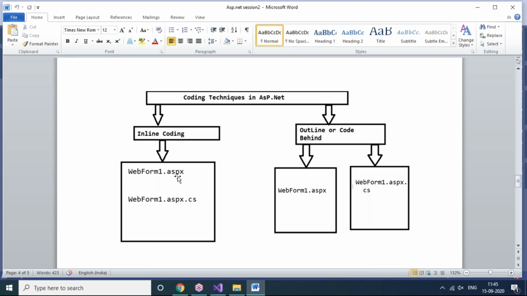needs to wait until the designer finishes the design. Webform1.aspx is the designing file, where the designer designs, and webform1.aspx.cs is the programming part. The programmer needs to wait until the designer finishes the design, so the programmer's time is going to waste because he has to wait a long time. Once the designer finishes the design, only then can he start developing the code.